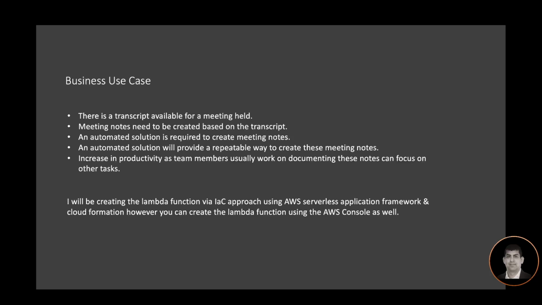Let's look at our business use case. There is a transcript available for a meeting held. Meeting notes need to be created based on the transcript. An automated solution is required to create meeting notes. An automated solution will provide a repeatable way to create these meeting notes. It increases productivity, as team members who usually work on documenting these notes can focus on other tasks.